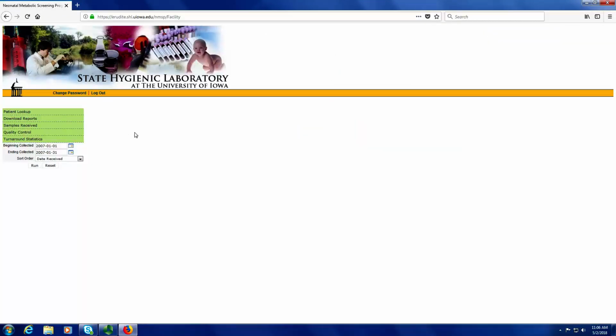The last link is used to run the turnaround statistics report. This report also goes by collection date, so I enter my beginning collected and ending collected dates. I can also change the sort order by clicking on this drop-down list.